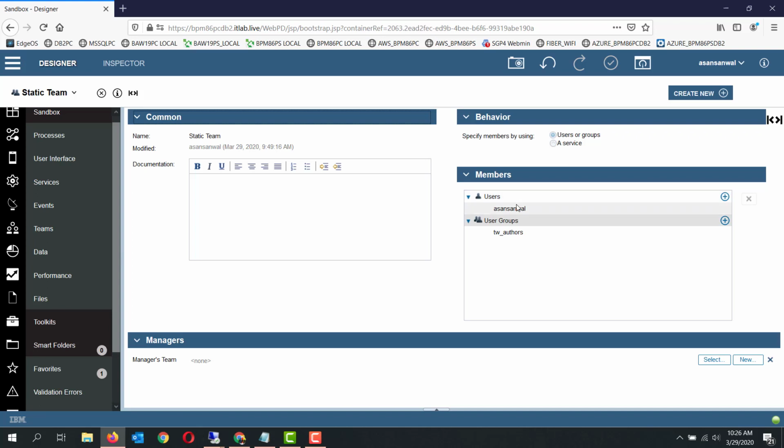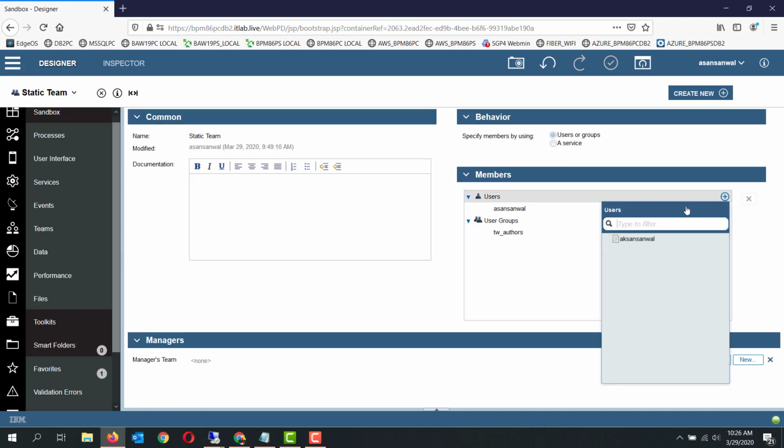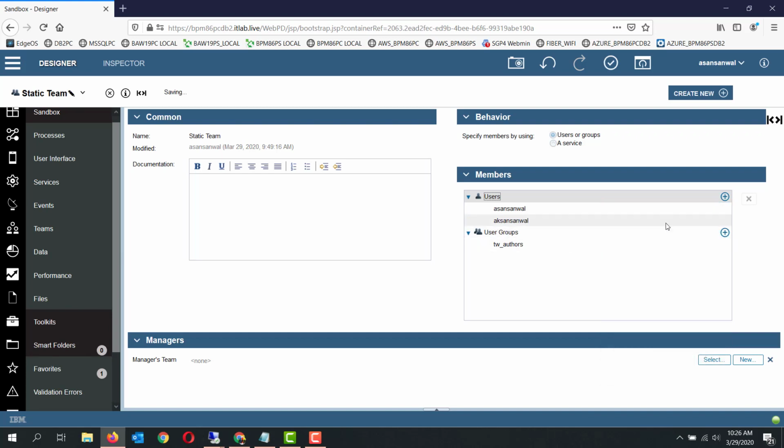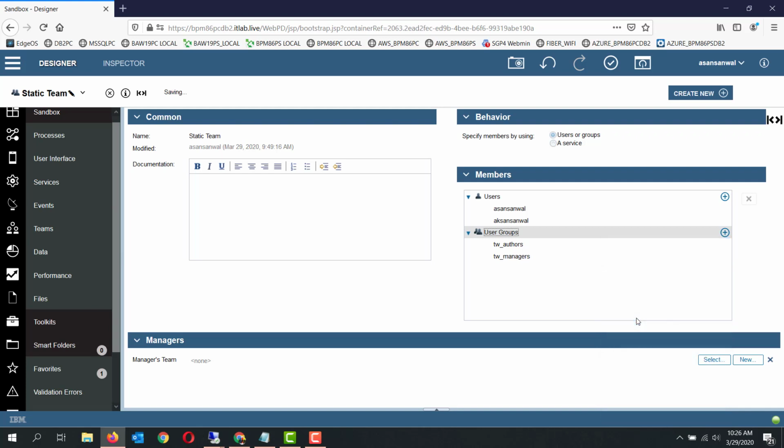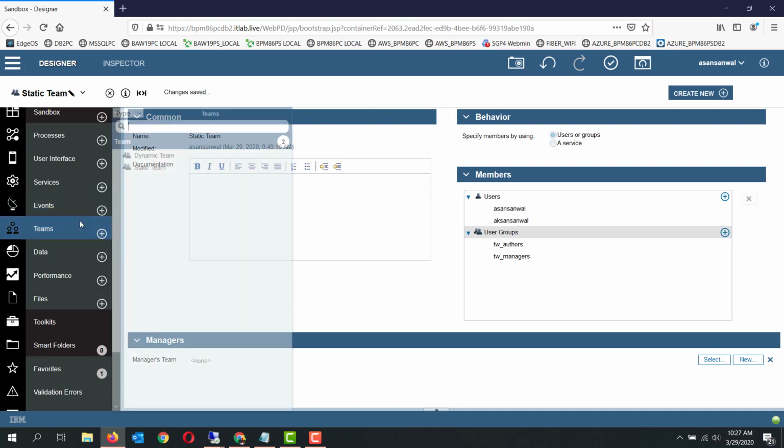You can assign individual users by selecting the plus here, or you can assign groups, which can be IBM BPM groups or LDAP groups, which are available in your environment. So this is a static team. Now let's take a look at a dynamic team.